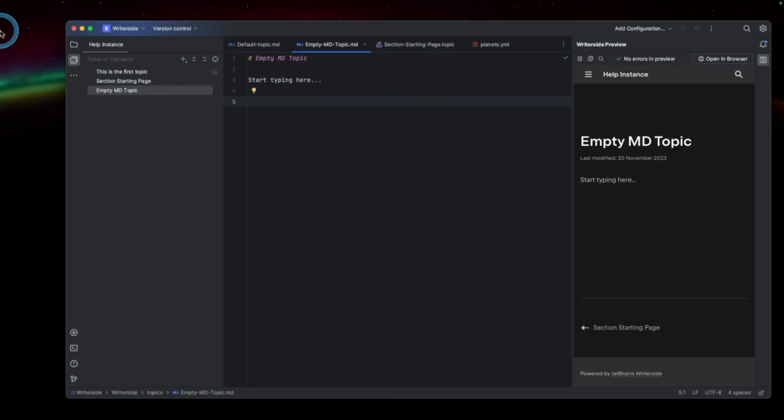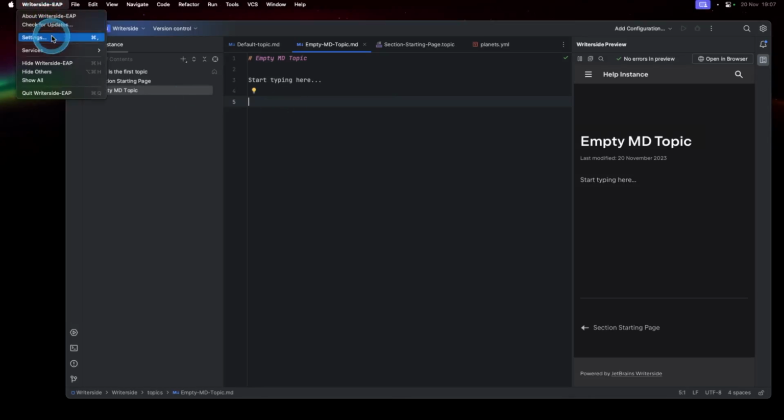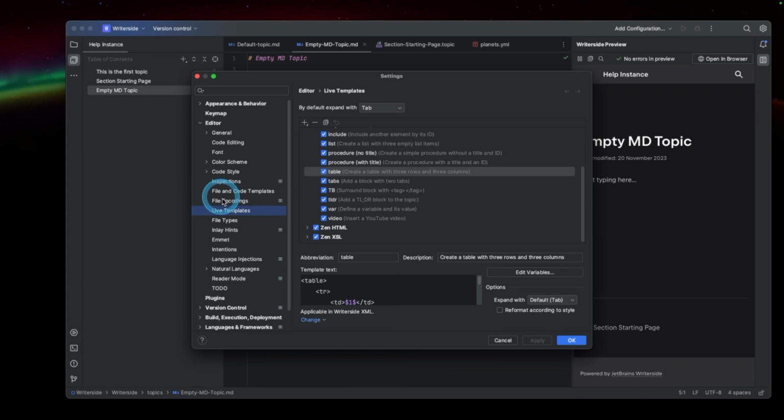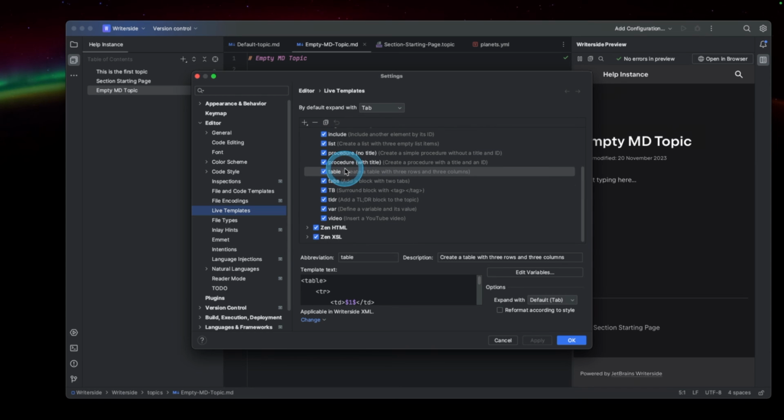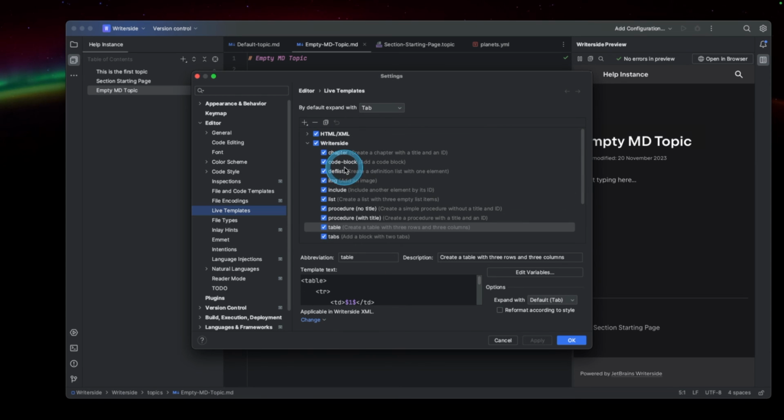Now, of course, to begin with, you don't really know what's going to be available, and you can actually find this inside Settings, Editor, Live Templates, and then you can see what's available. There are a bunch of them, but the ones we're interested most of all are the ones inside Writerside, and you can see the syntax here. I think I will try this code tabs one because there's a lot going on in there.